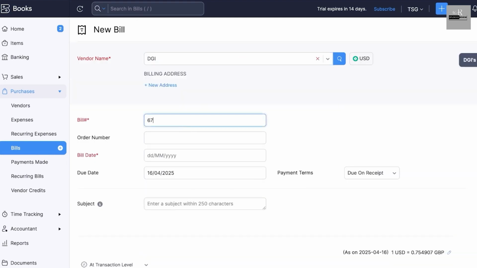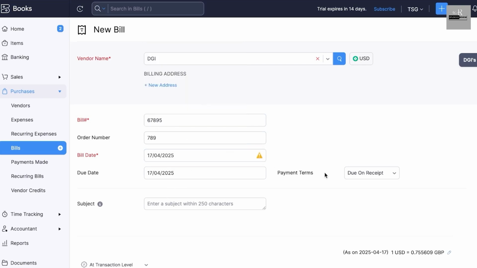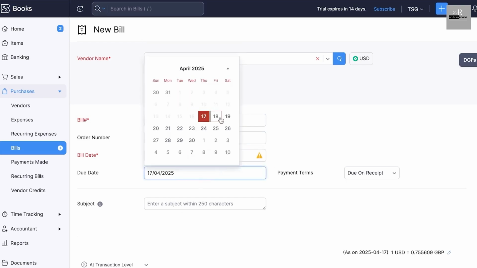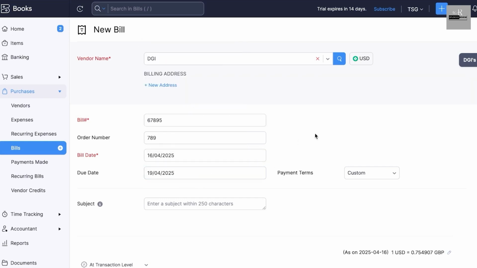Bill number, you can add any number right here. Then we have the order number. This is where you will add the order number. Then we have the bill date. Now this is the date when the bill is being created. So we're going to select today. Then you have to enter a due date, which is going to be this one right here. And we're going to select this one. Okay. So you can see we have to add the due date and the date when it was created.